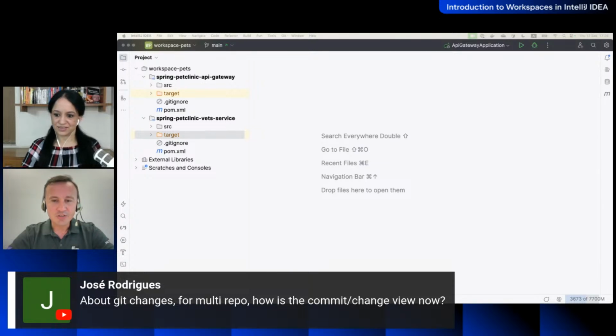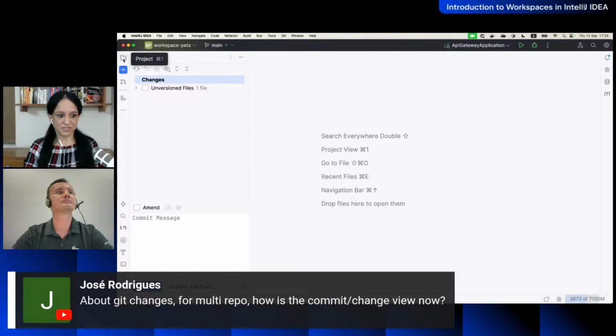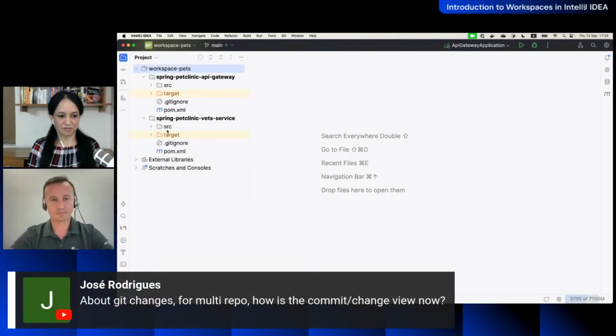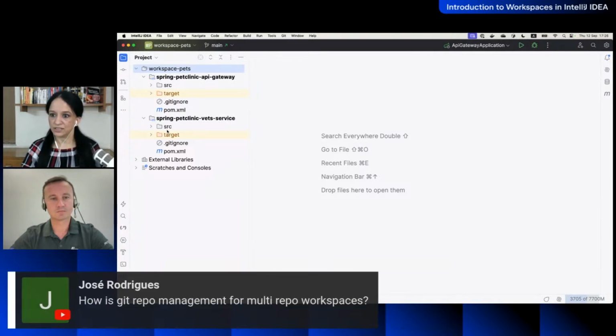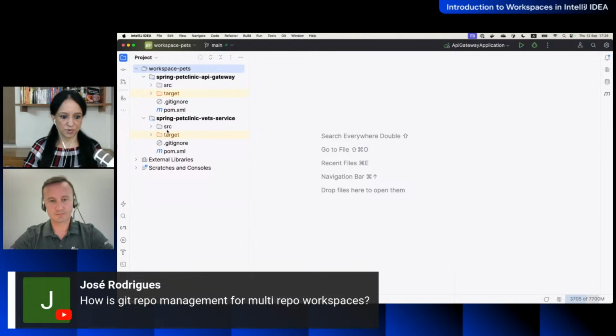How is the commit change view now? Yeah, this is what this was about, because the workspace you mentioned could also have multiple branches. So I think this is a follow-up question for that one. There was another question. So this was the initial question: how is the Git repo management for multi-repo workspaces?